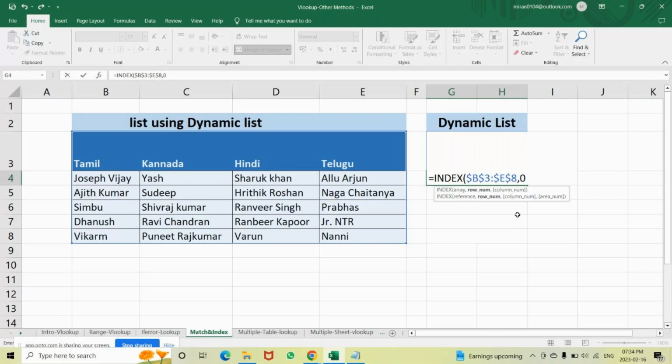For column index number I have to give a number, but instead of giving the number, we know the function MATCH. We will apply a MATCH function. Match, open a bracket. I will select the previous cell just above this by pressing the up arrow key. G3 has been selected. I'll fix this with F4, comma.